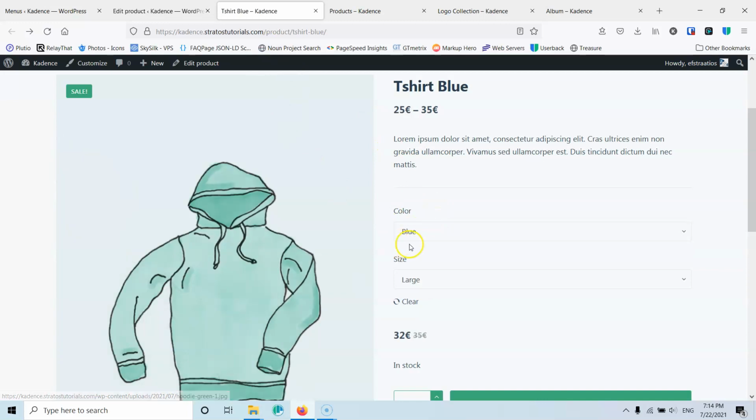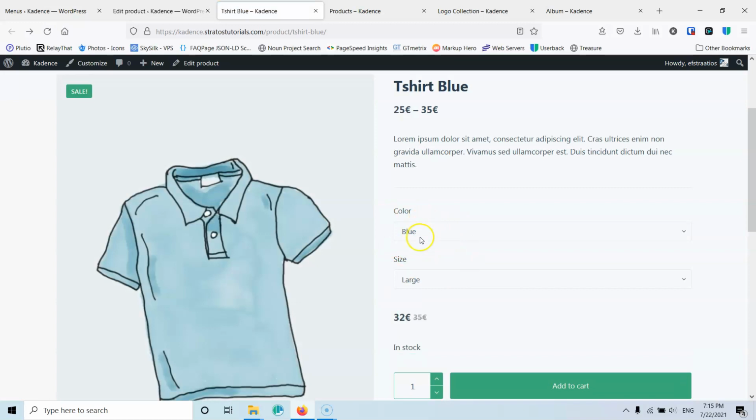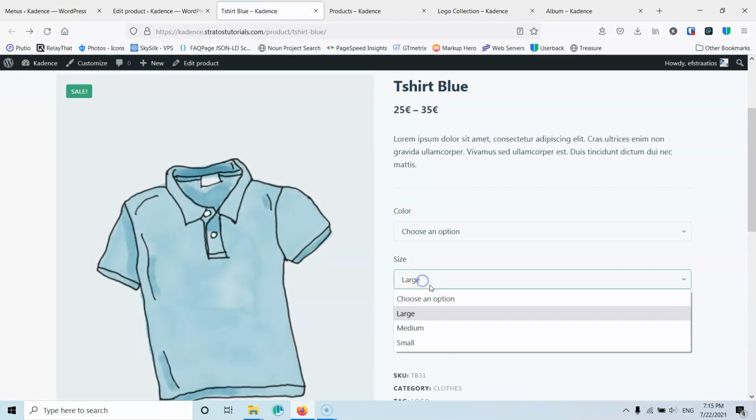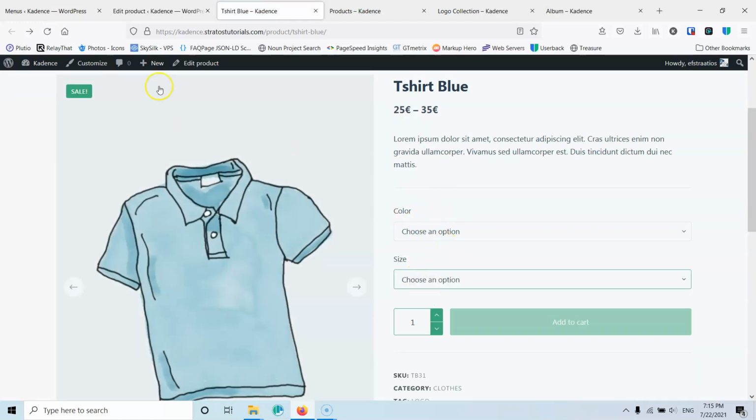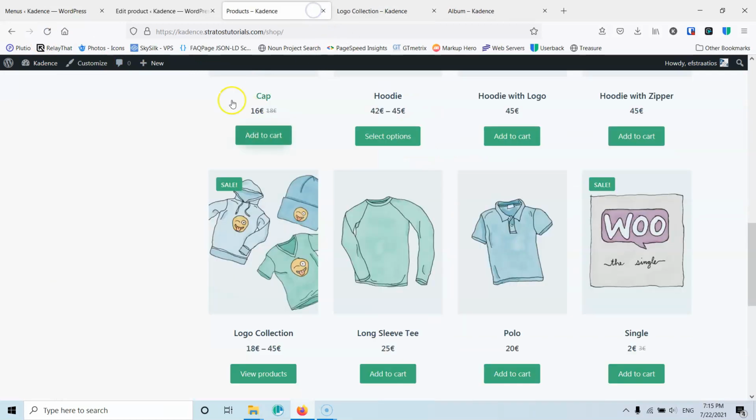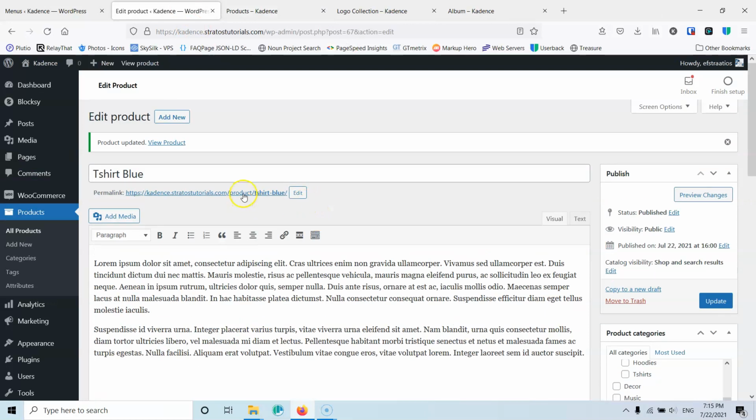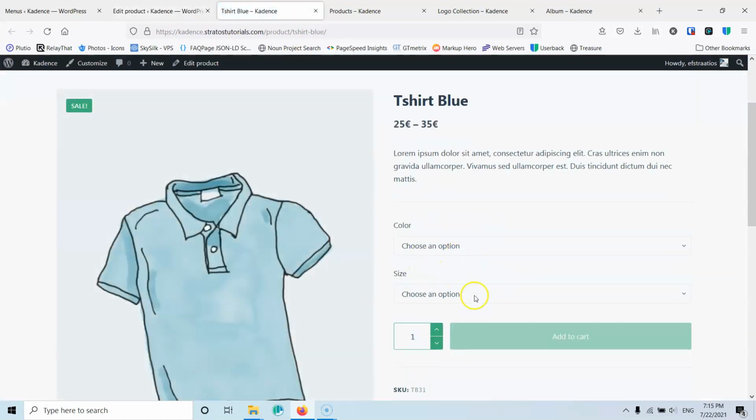As you saw, the colors here, the blue and green, when you refresh the page, are not visible here. Also the size is something that you must choose. Sorry for that. I thought it would be automatically regenerated, but it didn't. So when you first visit the product, you will not have anything enabled here. You have to choose an option.